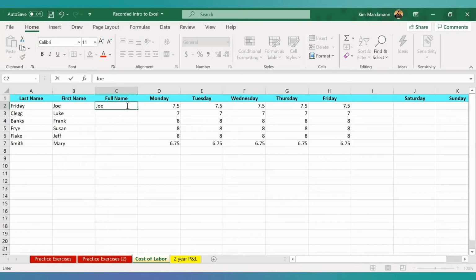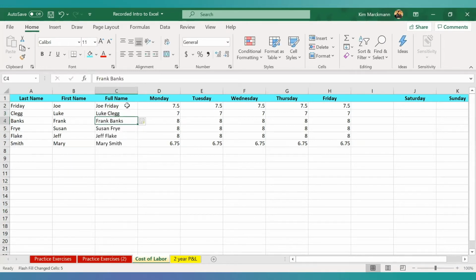And here's where I establish the pattern I wanted to follow. You have to establish it first. And now see, once I start typing in Luke, it goes all the way down. I just hit enter and it fills it in for me.